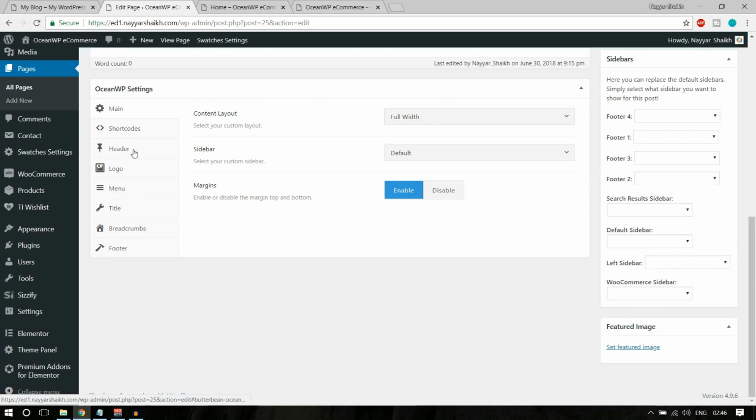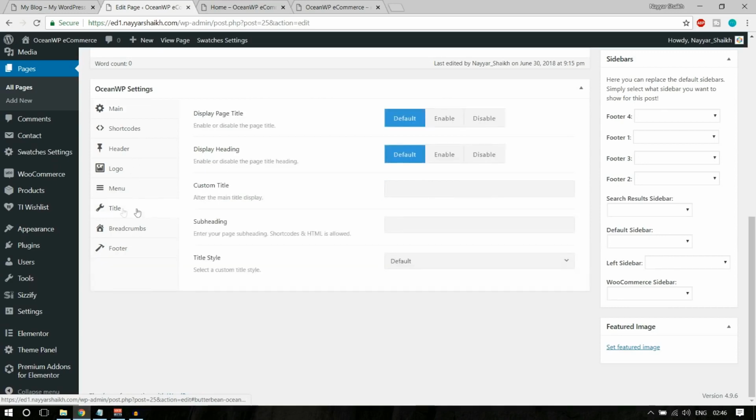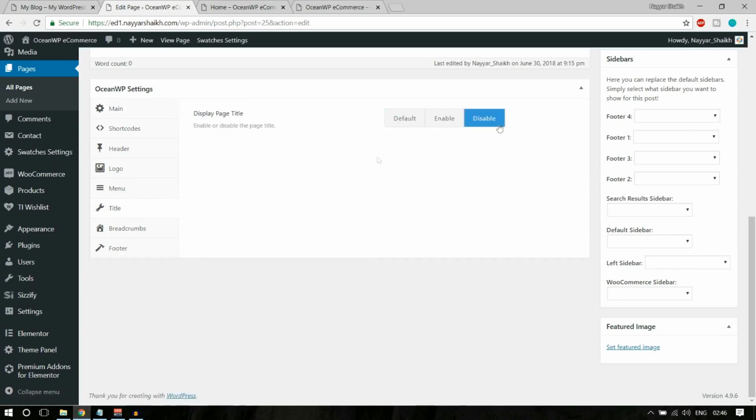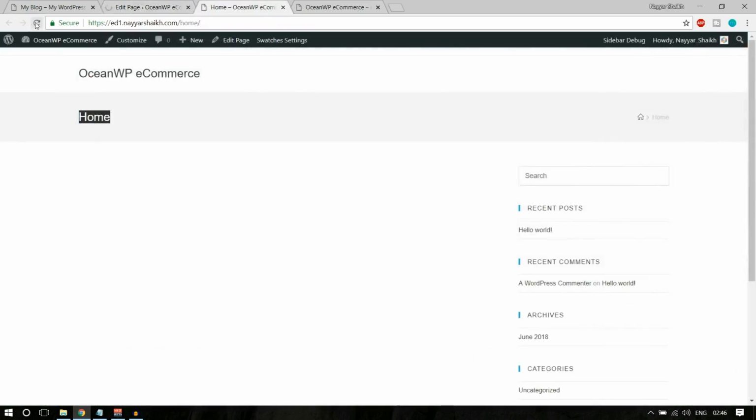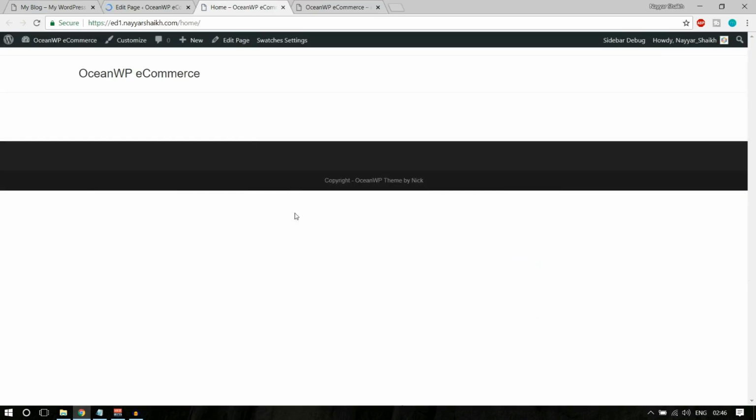Then after that, go to title and just disable it. Now again click on update. Come back to this page, let's refresh and see the changes. Now as you can see, we have a nice and simple blank page. Now we can start creating everything step by step.